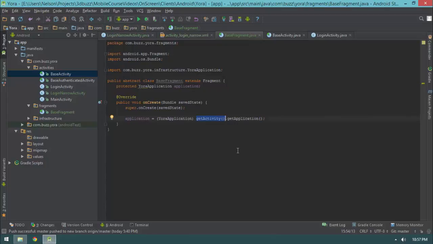All right, so that is our base fragment class for now. There's going to be more fun stuff we will deal with in the future, but for now, we're just going to leave it as it is. And we're going to go ahead and move on and build our login fragment.